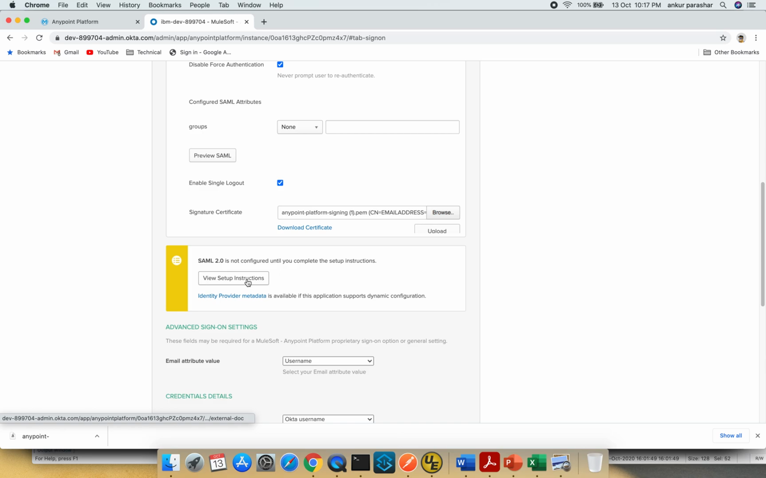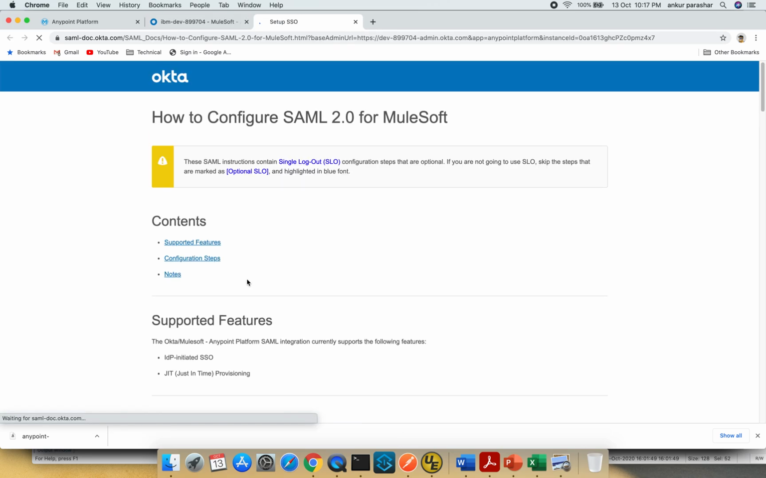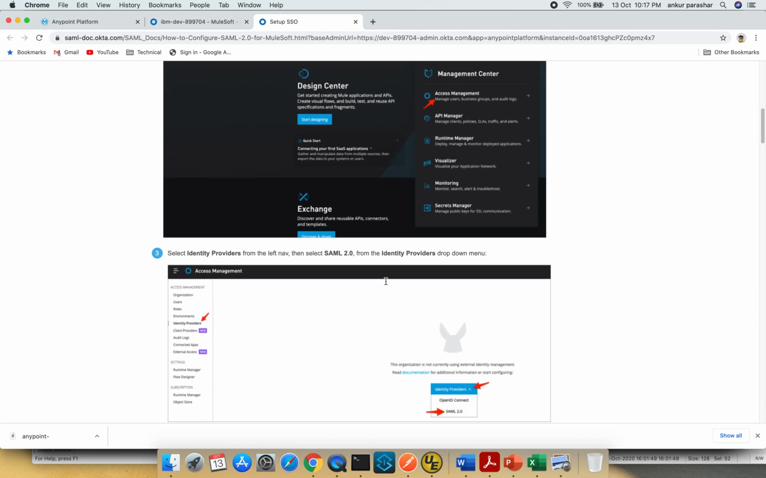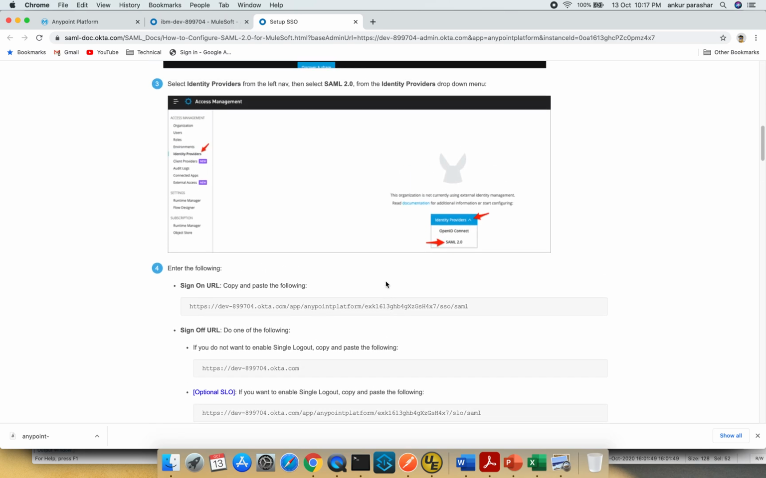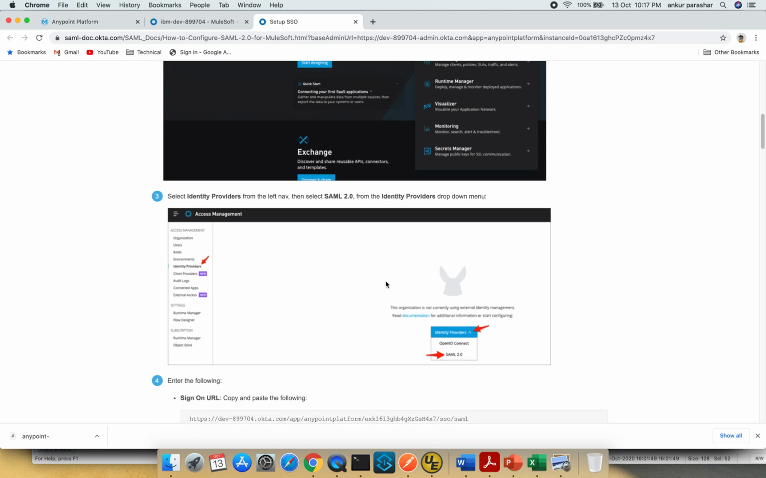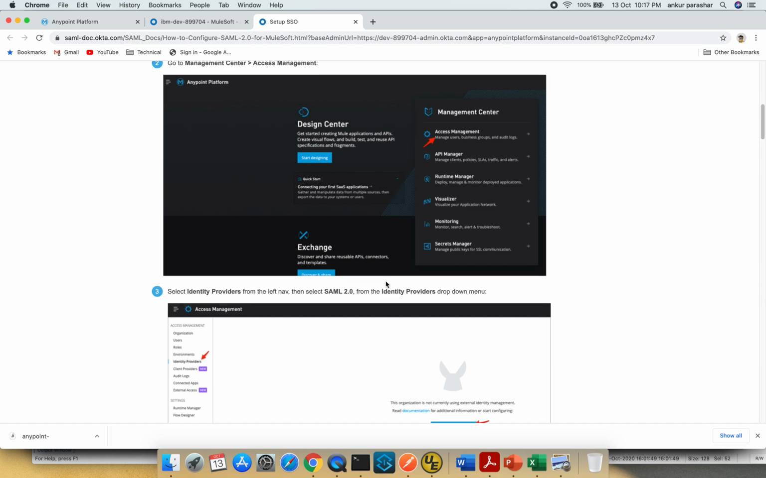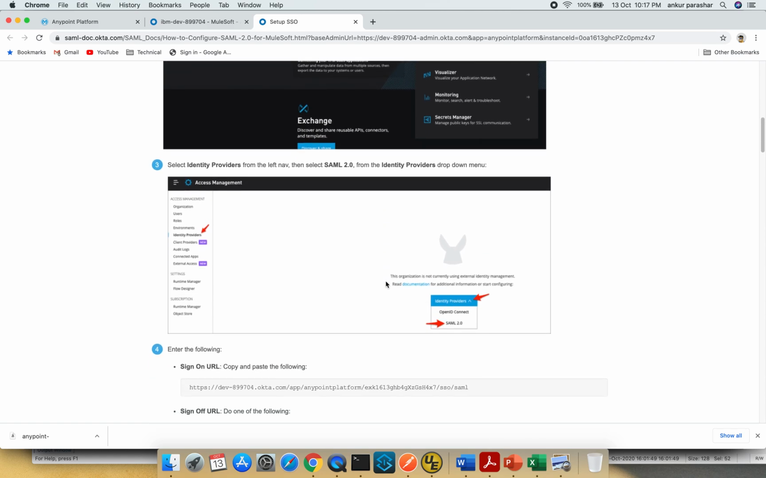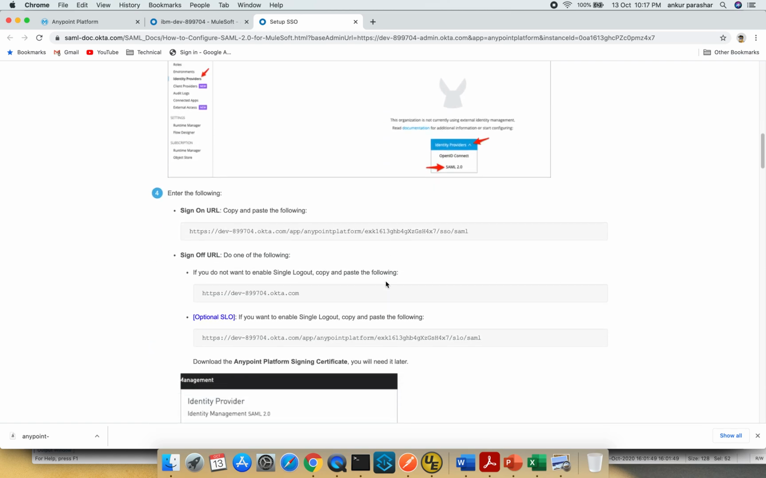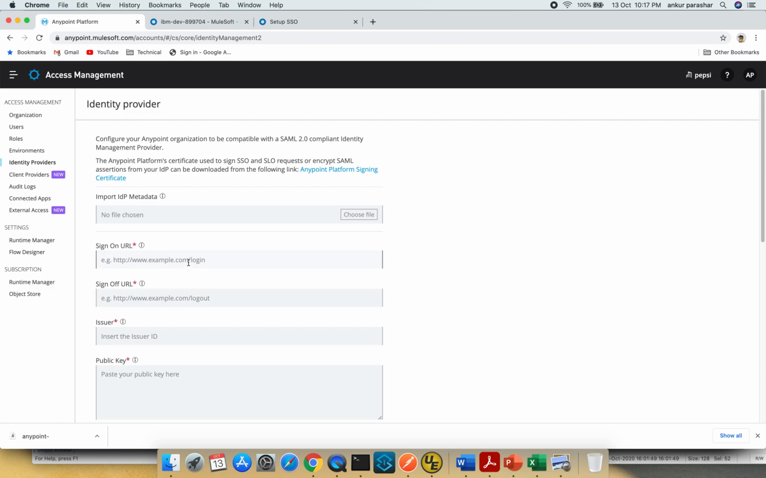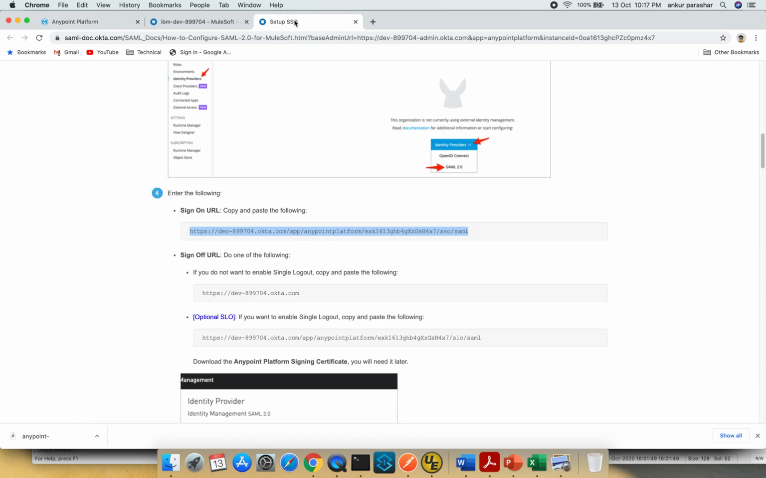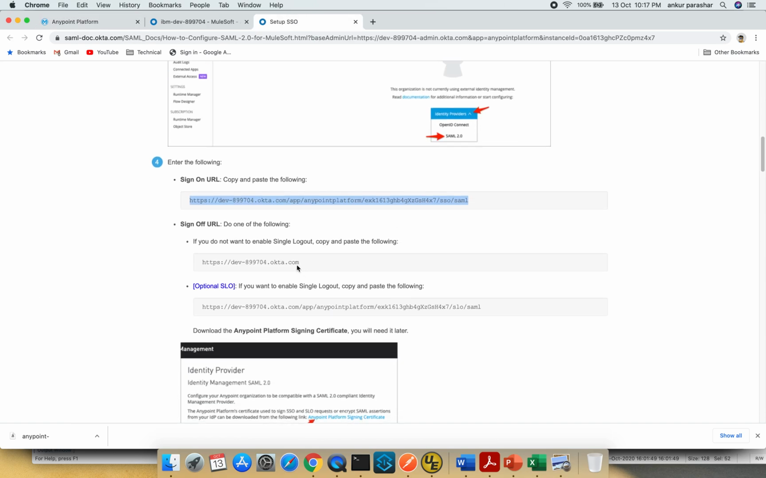Now I will click on view setup instructions and let's see what is in there. So now it is giving me the exact instructions on how to configure it. It is asking me to go to access management, look for this SAML 2.0, and within the sign on URLs, copy paste this particular line. Okay, so I am on my Anypoint platform, sign on URL, I am going to copy paste this. Sign off URL, I will go back and copy paste this again.